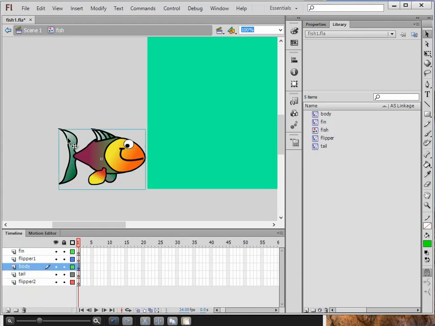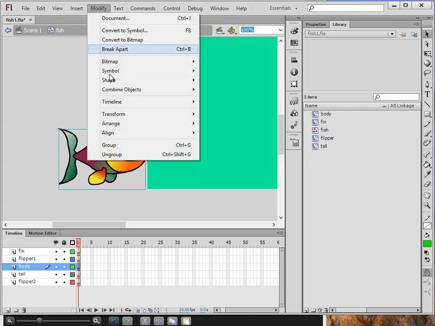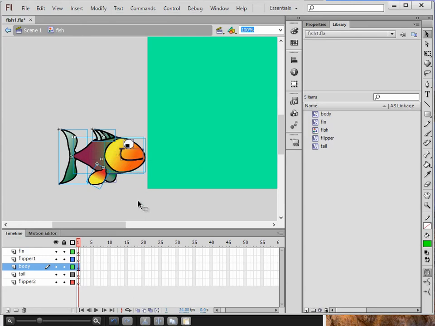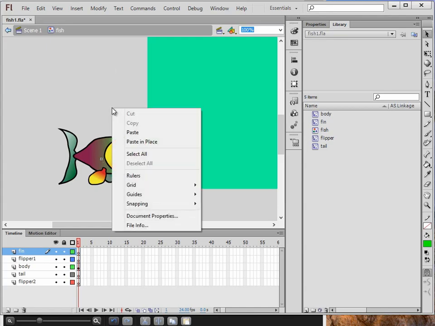We now need to ungroup the fish. Go to Modify, Ungroup. We're going to move the different parts of the fish to new layers. Right-click on the top fin to select it. Click on Cut, and then right-click on the first frame of the fin layer and choose Paste in Place.